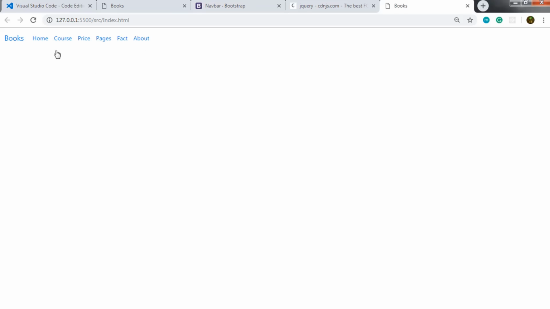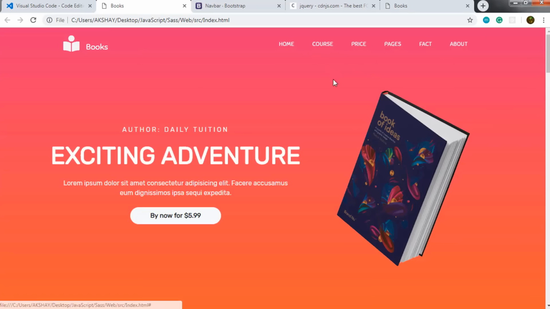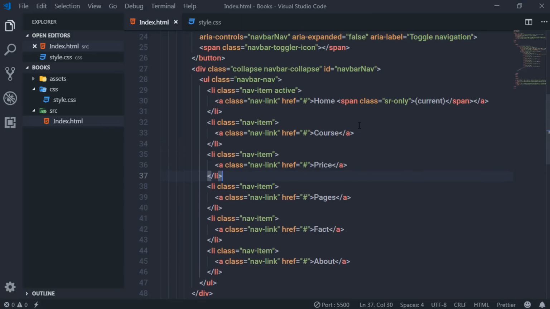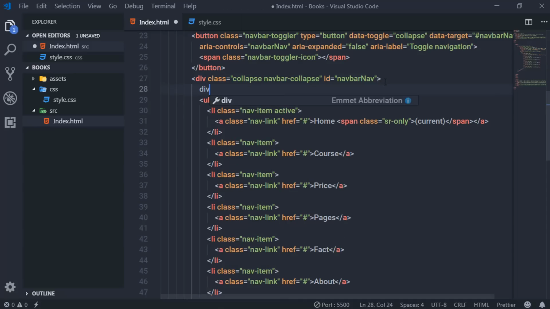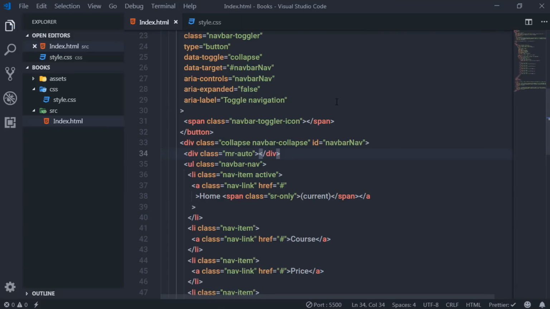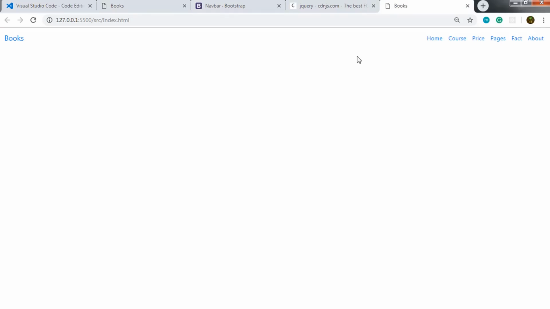Now I want to align these navigation items on the right side like this, right? And also I want to specify these nested navigation items to these pages. So I will open the HTML file, and right here just after this div and just before this UL tag I will put a division tag and create a class and name it margin right auto, and leave this division tag as it is. Save the document, and if you open this file you can see your navigation menu is aligned to the right side.